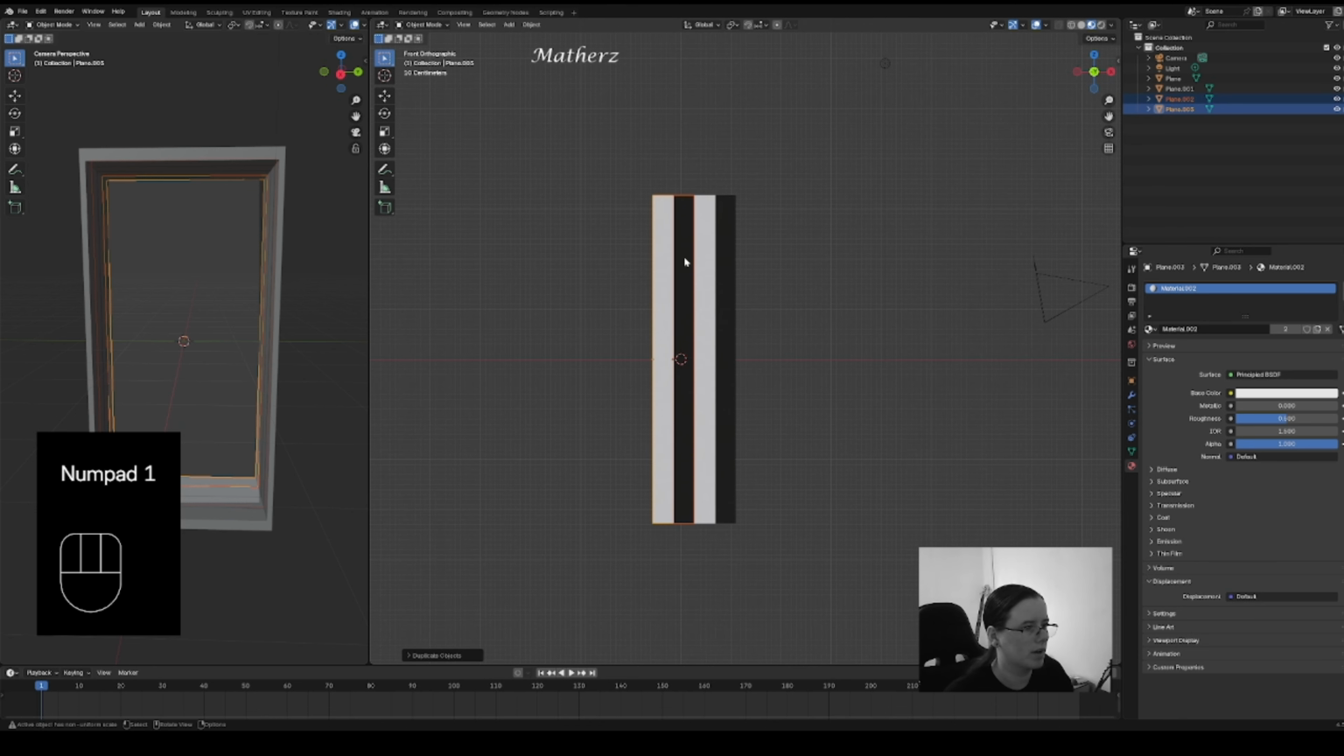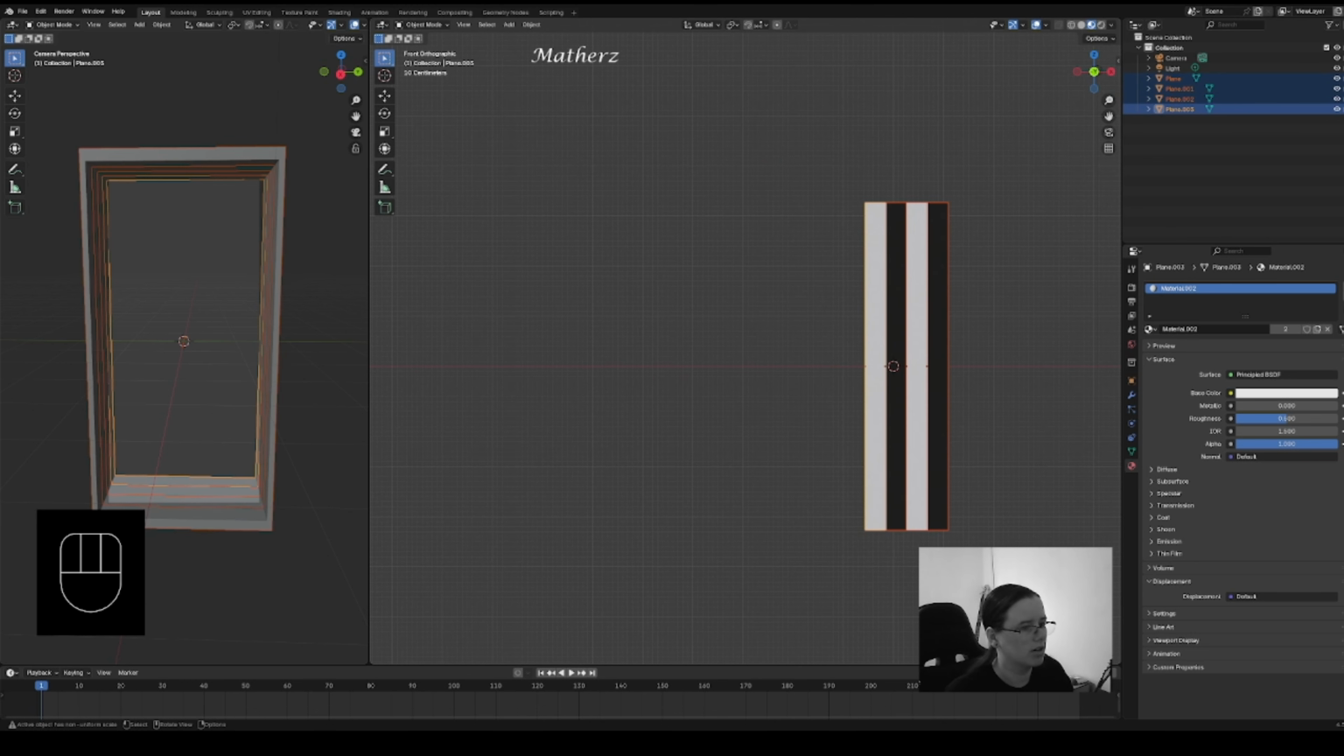So we've got the camera right here. We need to be going this way with our design. So we're going to take all of these four. Shift D.